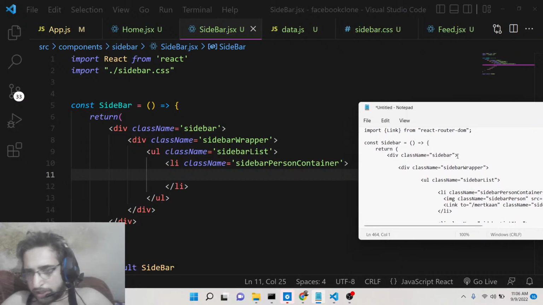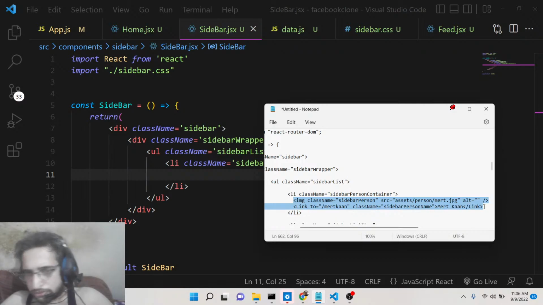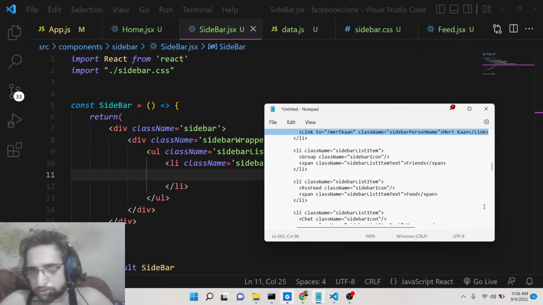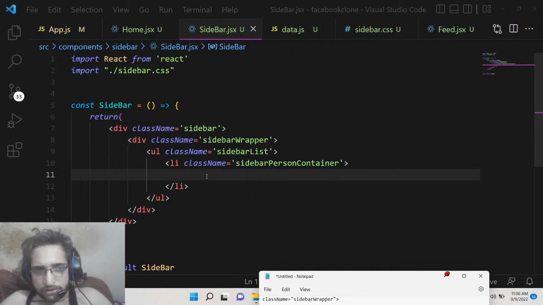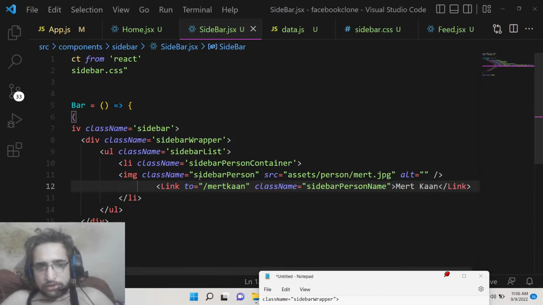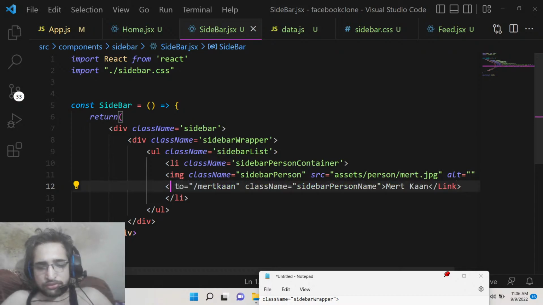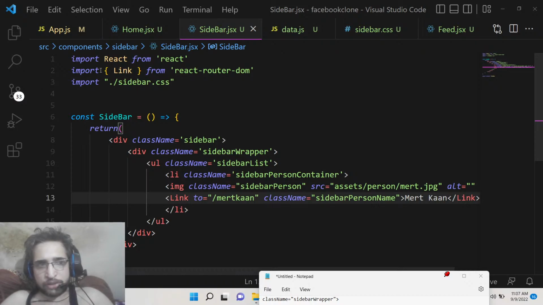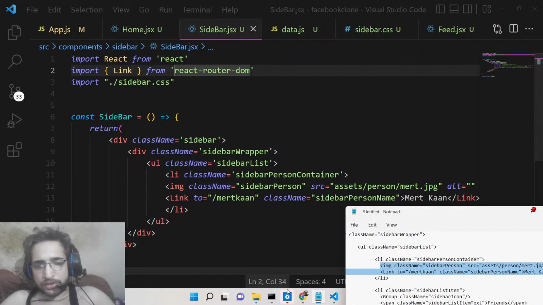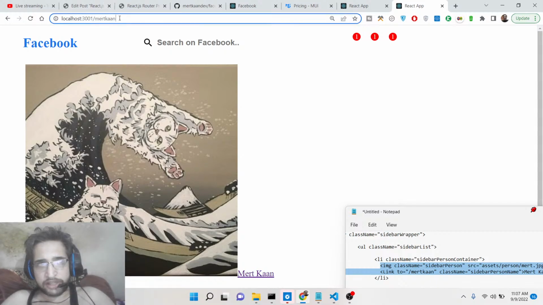So inside this li tag, guys, we will show the image of the person and the link to. So basically the image will be shown of the user. So this is coming from the assets folder, and also import this link from React router DOM. So if you see here, this is the profile image. So when you click it, you will be redirected to the profile page like this.